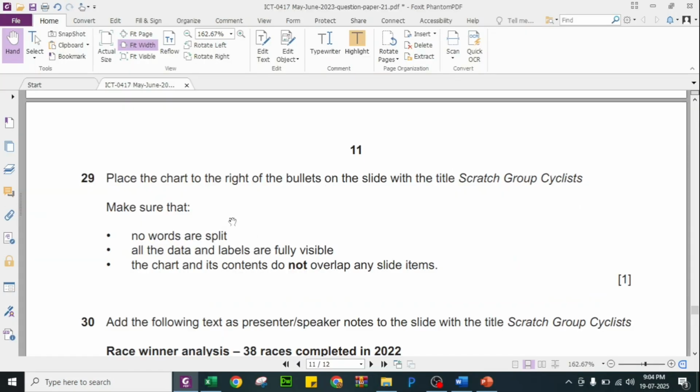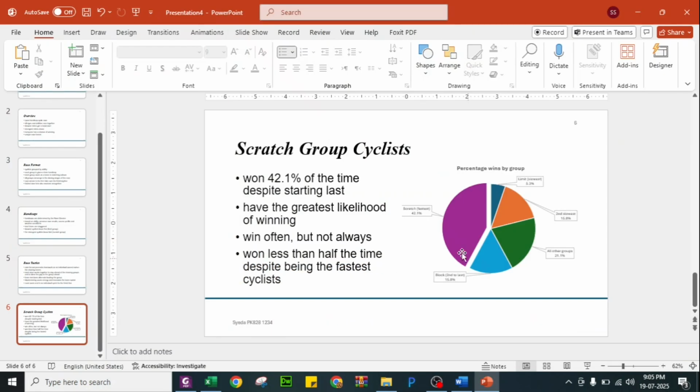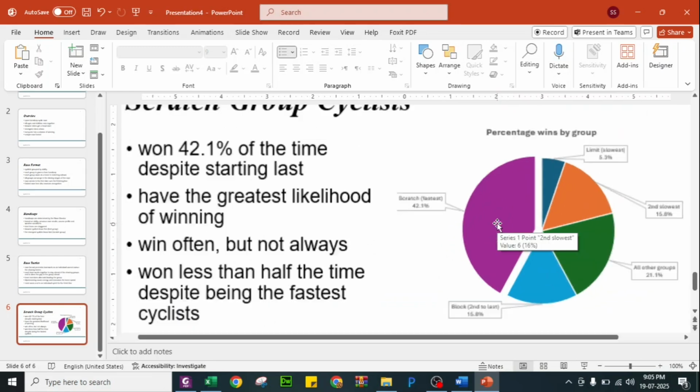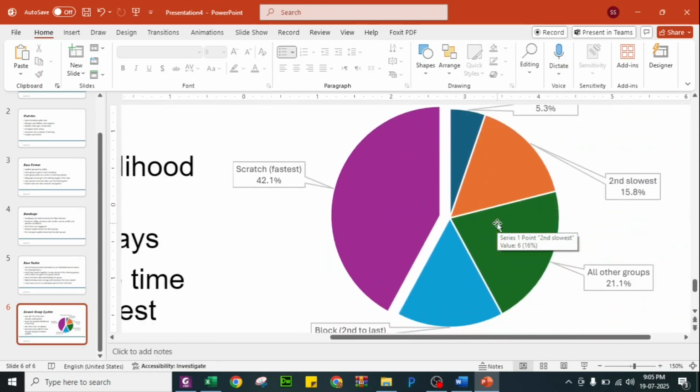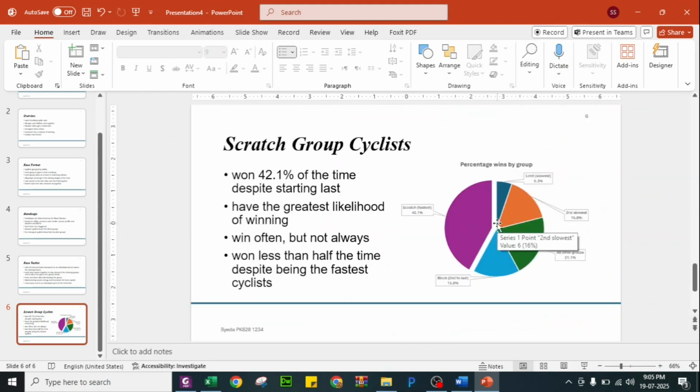Okay, let's go and check it out. What's next? Place the chart to the right. Okay, it's already done. Right of the bulleted list of this slide. Okay, no word was split. Now these are the stuff which we are going to take care. No word should be splitted, or even in this chart, nothing should be splitted, and each and every word is quite perfect.